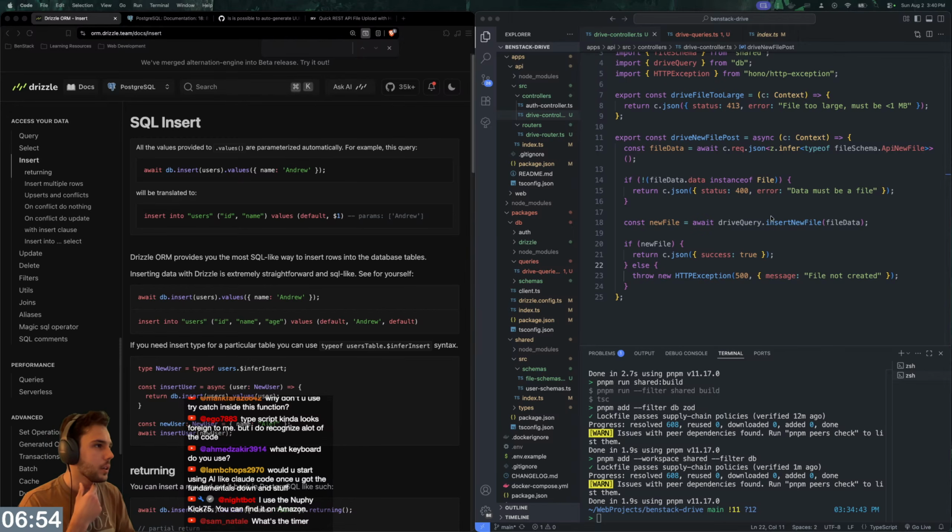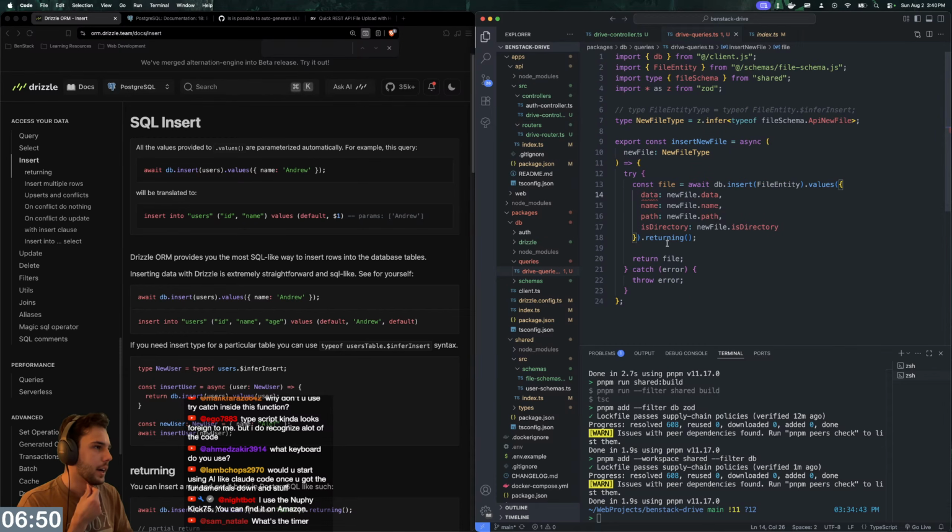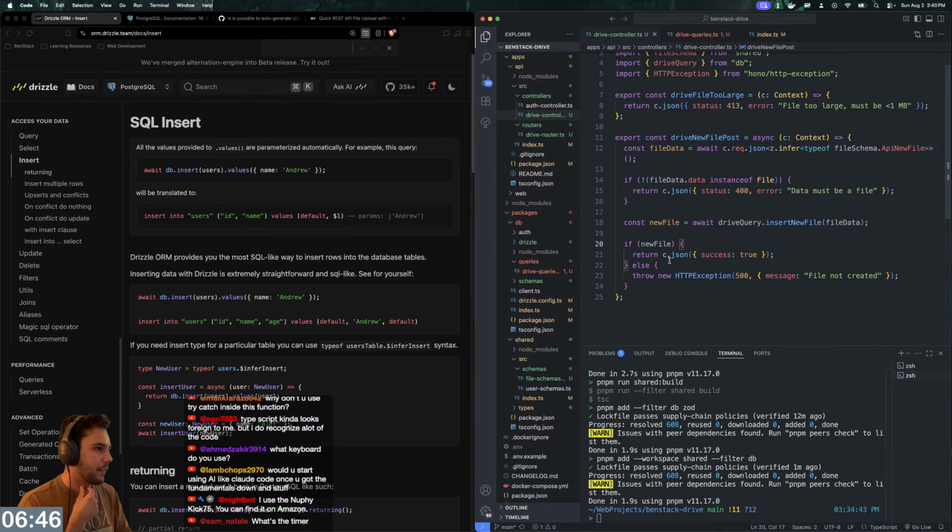Why don't you use a try catch inside this function? Mainly because I'm using a try catch inside of the query itself. So I think having both would be kind of unnecessary, especially for this section here, because I'm already try catching this drive query.insert new file.